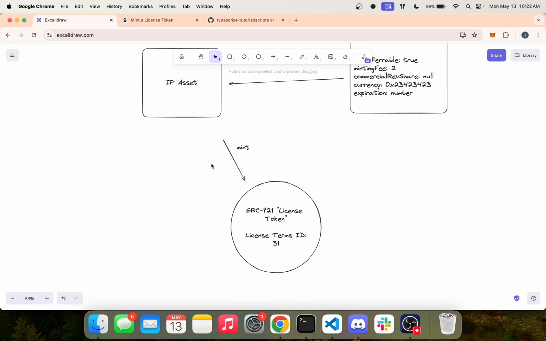So we have this license token here, and that is this minting step. We have to pass in the license terms ID, the one we just created, 31. The IP ID, which is just the IP ID of the IP asset. Who's going to receive this? We can actually mint a license token to somebody. And then the amount.